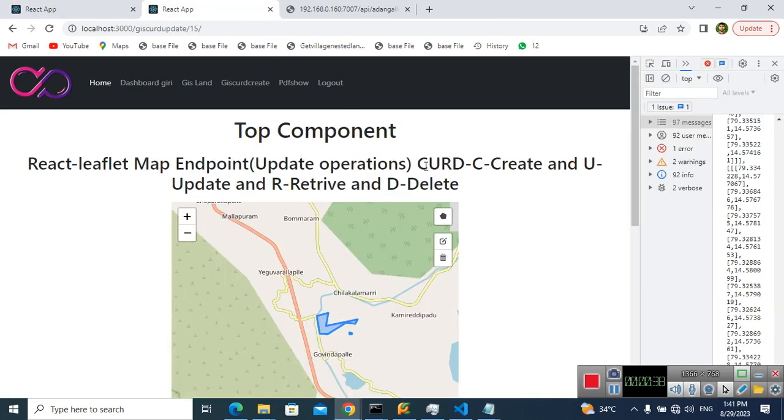What is the CRUD operation? Create, retrieve, update, and delete. Create we already discussed in a previous video. Create is completed, retrieve is also completed. Now we are trying to show the update record process, how we can update the endpoint geospatial data. That is the discussion.